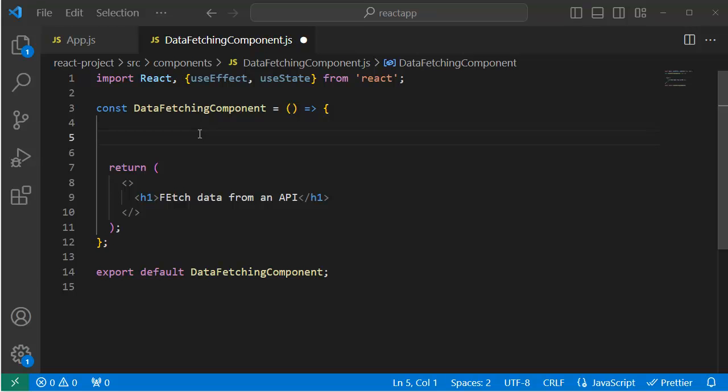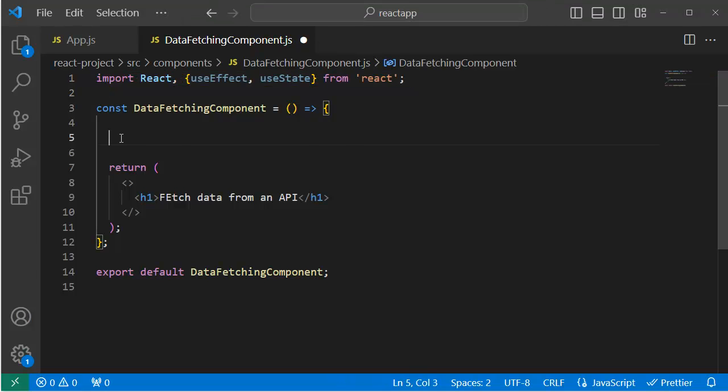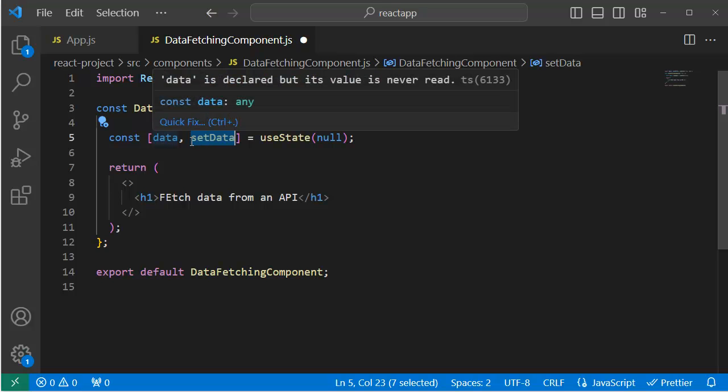The next step is we need to create a state within this functional component by using the useState hook. For that, add const [data, setData] = useState. Here useState receives the null initial value and it gives the current value to this data state, and the setData function helps us to set the value of this state whenever it gets updated.